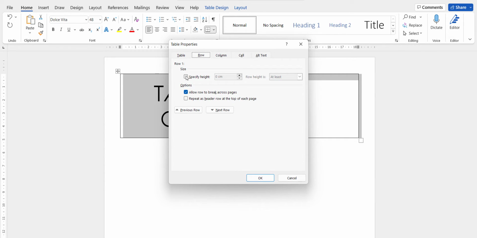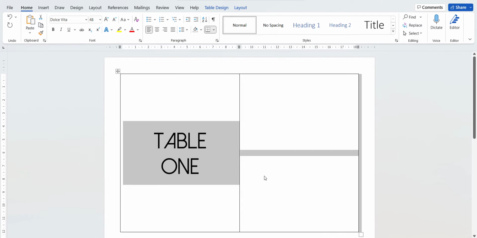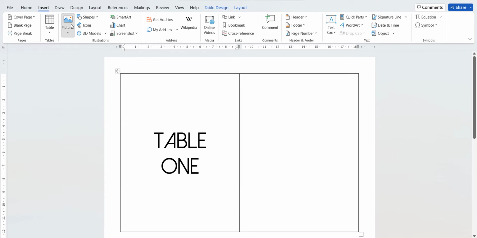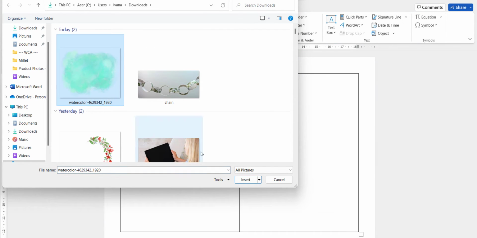Click on Row, and set the height to 12 centimeters. Click OK, at the bottom. Go to the Insert tab, and insert a picture. Select the picture you want to insert.